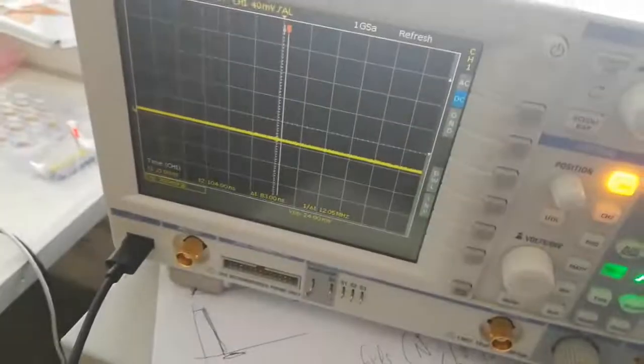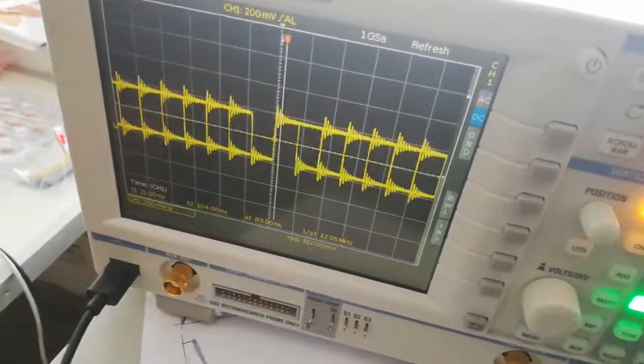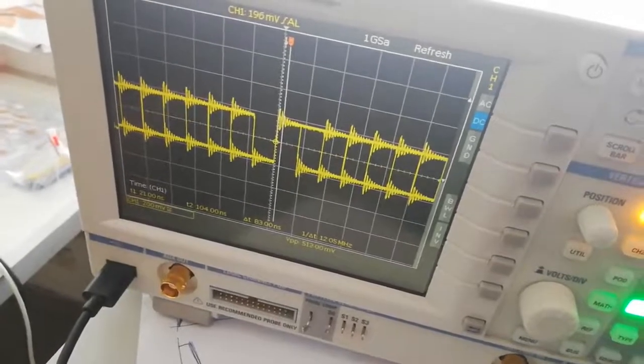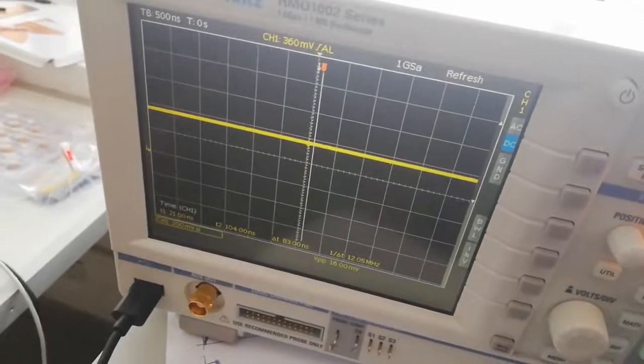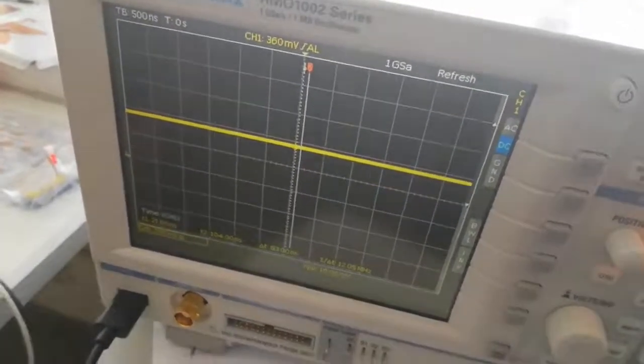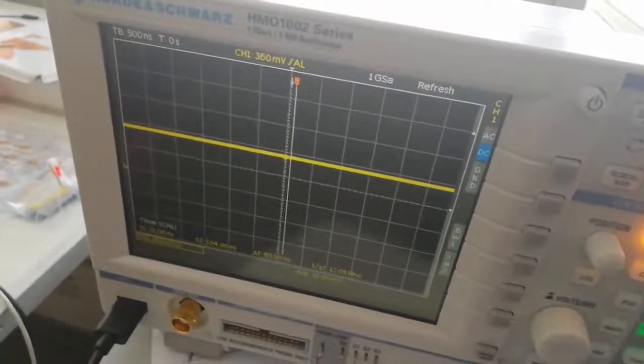I should plug the ground because by default this is active high. So now we are going to say up, and here when I'm unplugging the ground to this input, we have the PRN, and when I'm plugging it, there is no more signal. So the enable signal seems to be fine too.